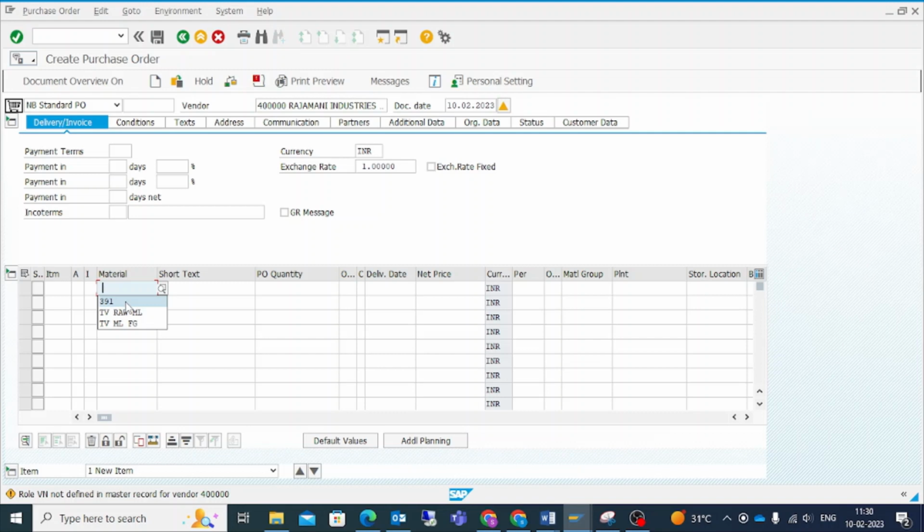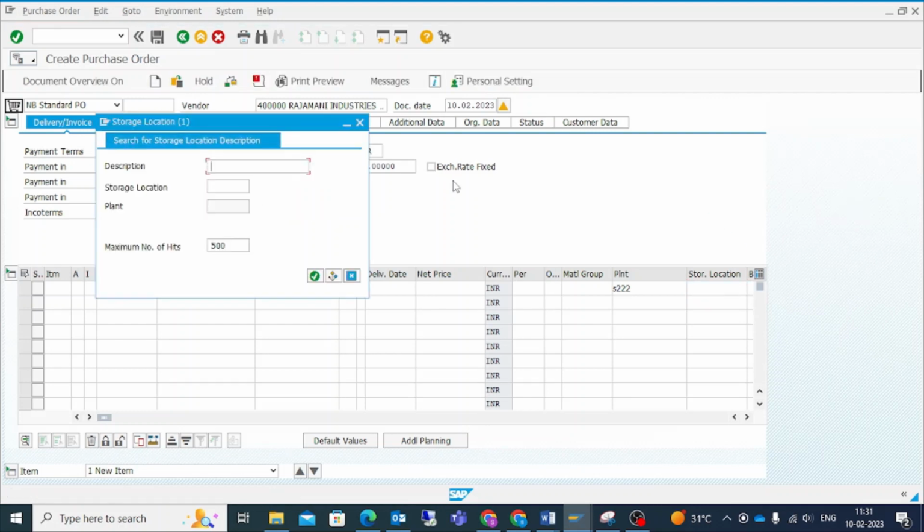Here we need to select one material. Here we need to give the PO quantity. I am giving the quantity as 5. The net price and all the other things are picked up automatically. Here we need to select the plant. S222 is the plant. Here we need to select the storage location.